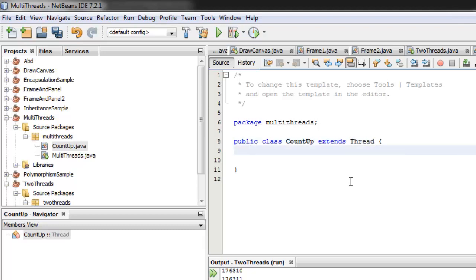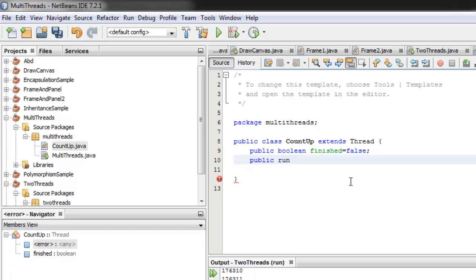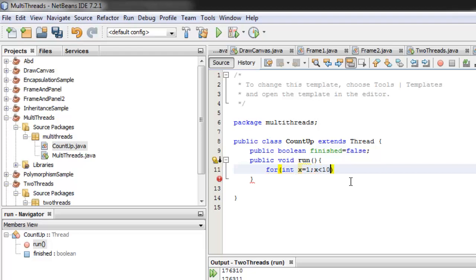Same as in the other activity, we have to declare a boolean variable called finished, which will initially be false. Then we have to override the run method from the Runnable object. Again, we'll simply print the values from 1 to 1 million. The increment is plus plus. This will terminate if finished is already true. Otherwise, we will continue displaying the numbers.